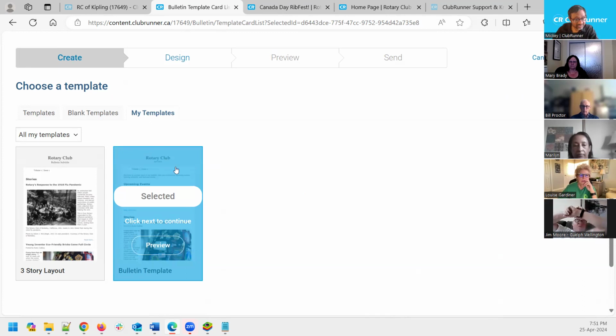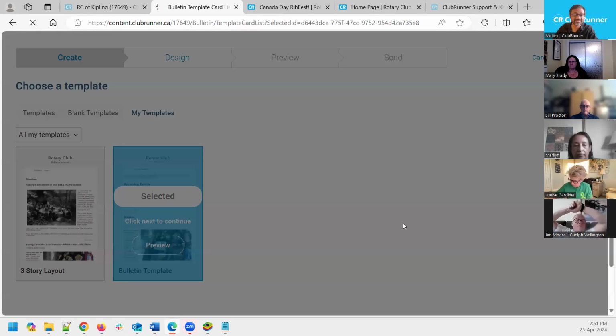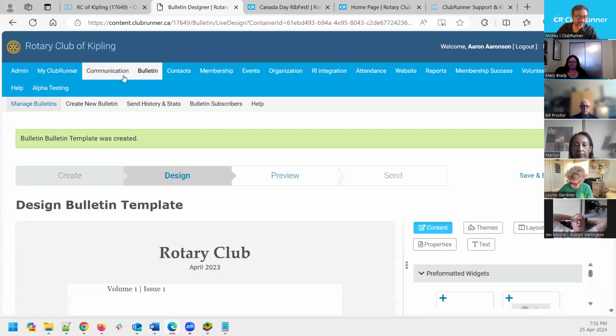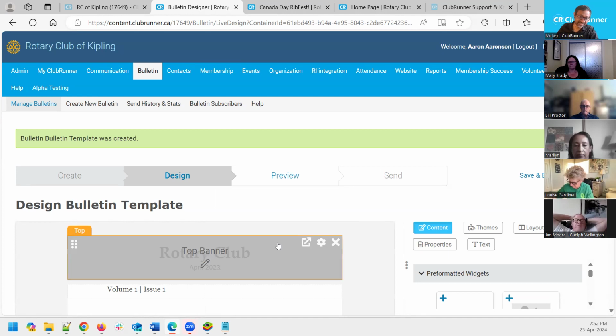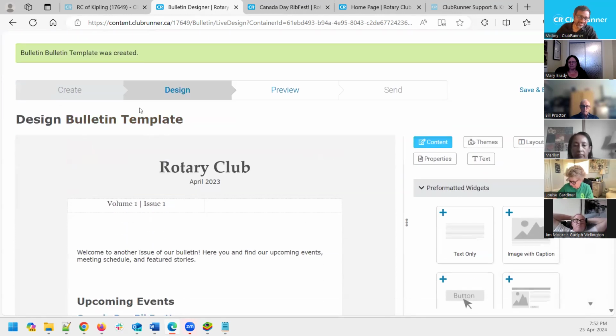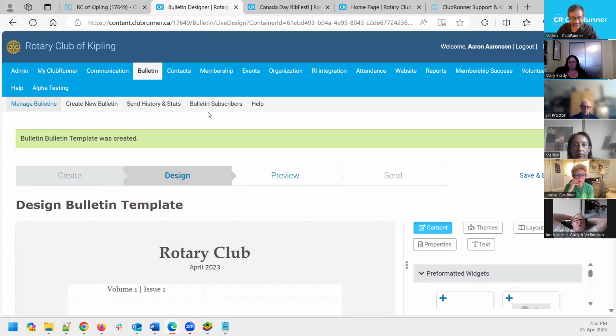Let's do it. I'm going to select this template. I'm going to click on next. And what I'm doing is I'm creating a copy of the template, right? And now this bulletin is ready to edit. Now, I know it says design bulletin template. So the first thing, actually, before I get to there, what are the interface elements, or how does the bulletin designer work? So here we are in the bulletin designer. I'm actually going to design this thing.